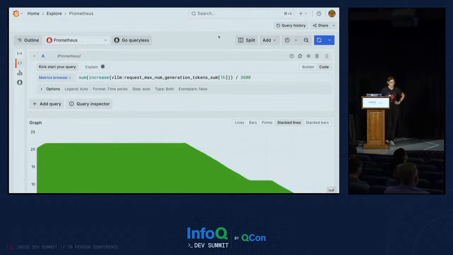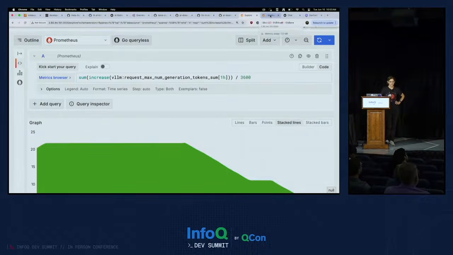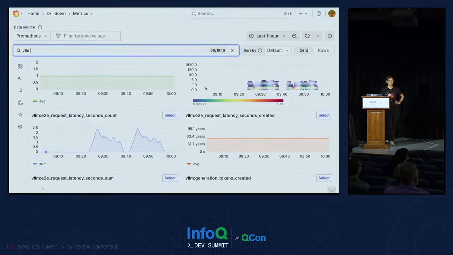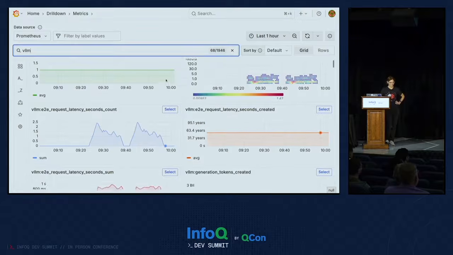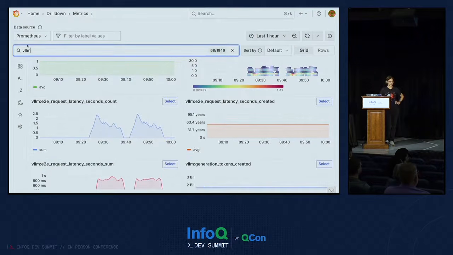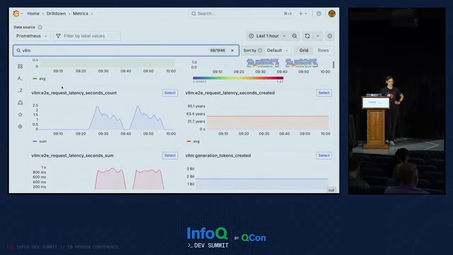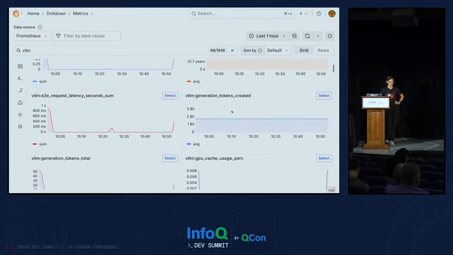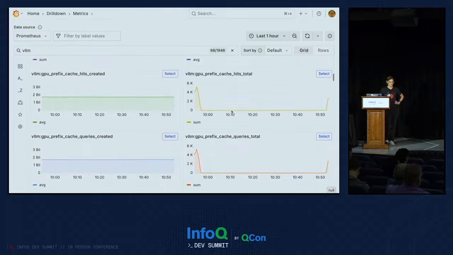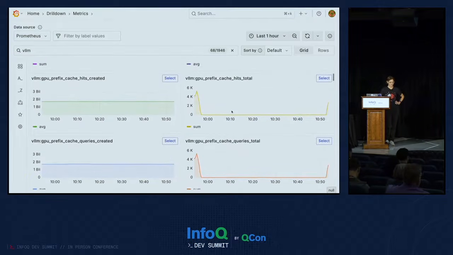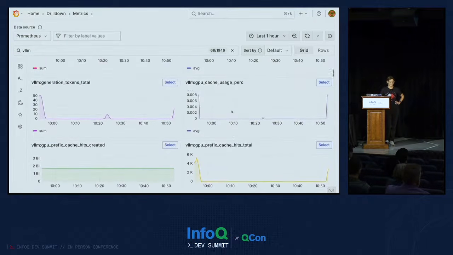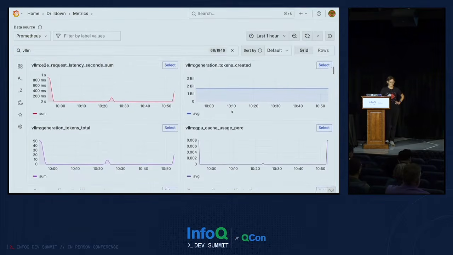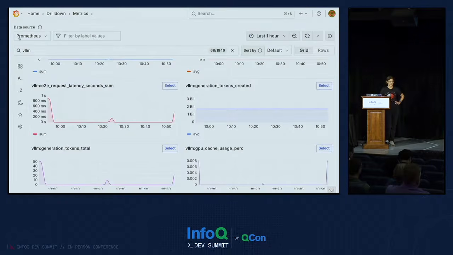Cool. And this is the light mode. So this is the drill down for vLLM. If I can refresh. And those dashboards.